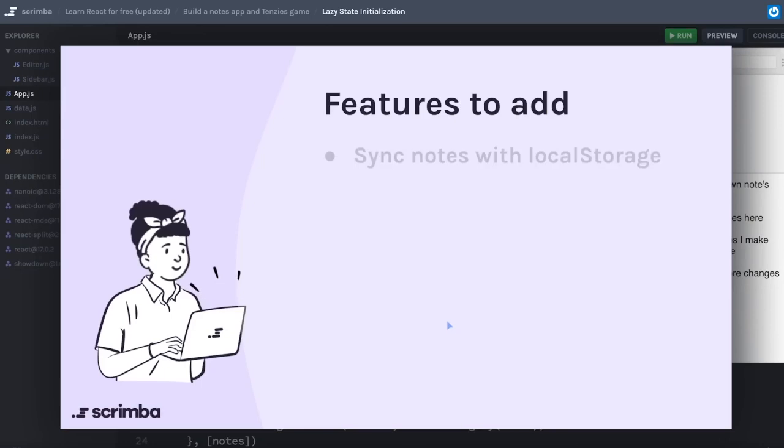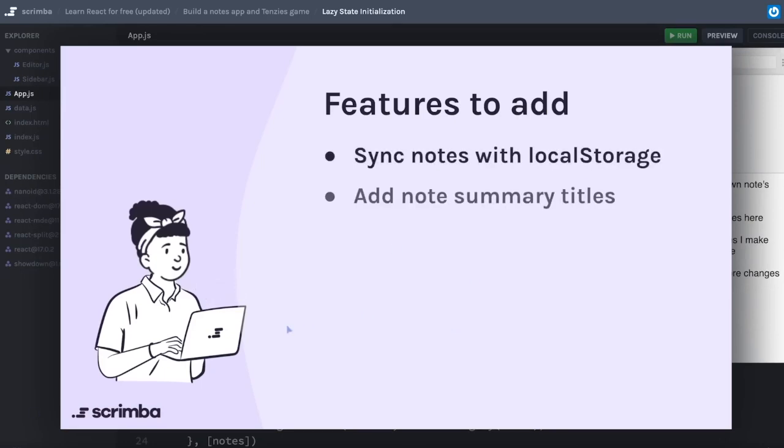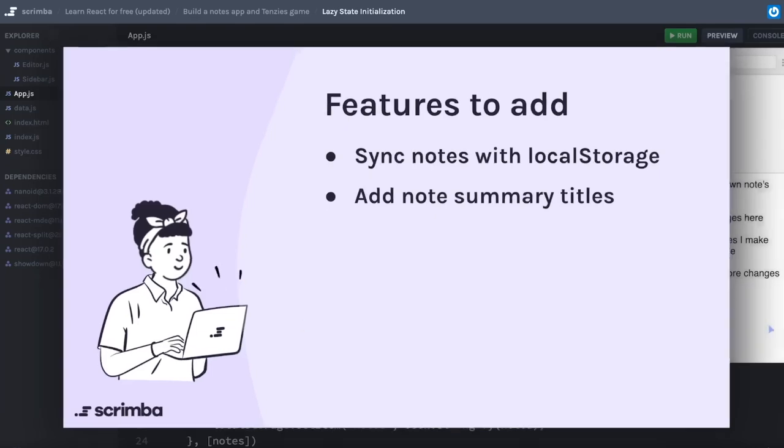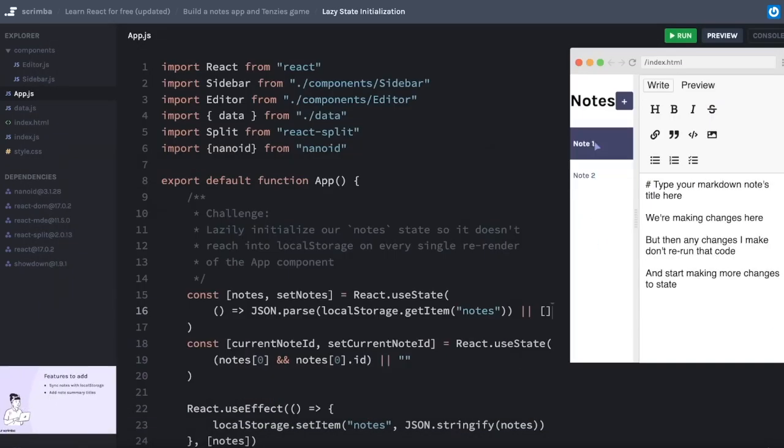Okay, so that checks off this sync notes with local storage feature that we just added. Next, we're going to think through how we can add some more meaningful summaries here instead of note 1 and note 2. So let's do that in the next challenge.